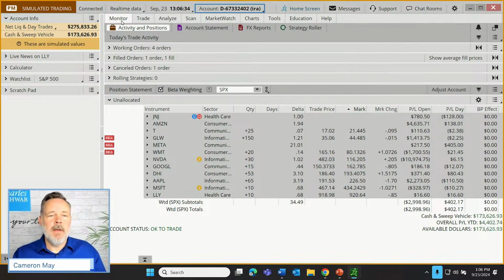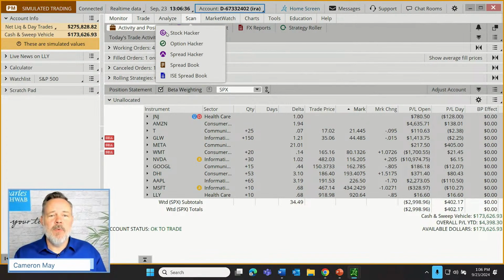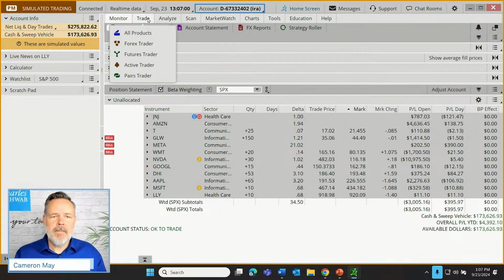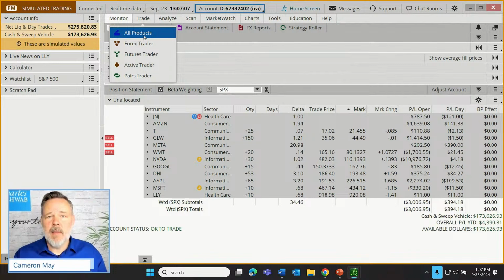chat rooms here, but let's acquaint ourselves quickly with this row of tabs, starting with the monitor tab and proceeding left to right. These are really all the tools that are available within the platform. So we have the monitor tab, which I think is an appropriate term. This is where we monitor existing orders and positions. You can see here's today's trade activity and a bunch of positions down here. We'll come back to that. But as we hover over each subsequent tab, you notice we get these drop-down menus. And these will describe for us basically what's going to be found under that tab.